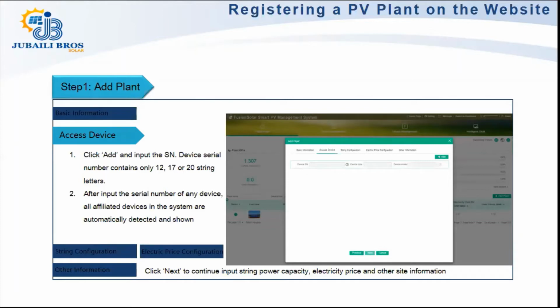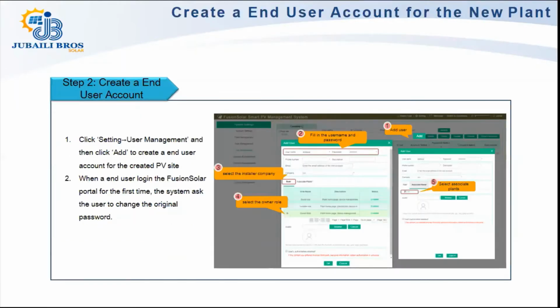The next step is to create an end user account for the new PV plant. The end user account is actually the owner. So it is a quite typical process you will again follow. Under the same installer account, you will go to the user management. Under the user management, you will click add. Then you will give the username and password for the new person that will be using the PV plant data to view it.